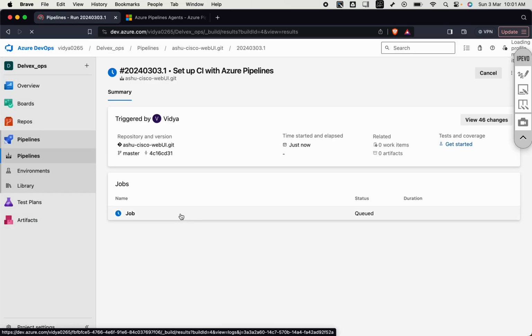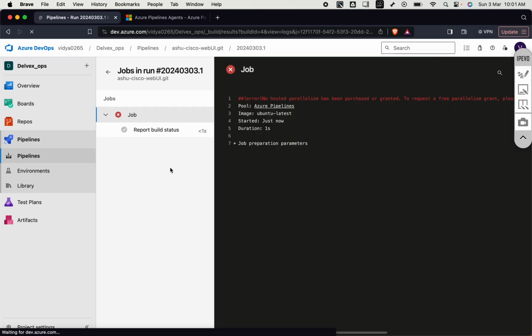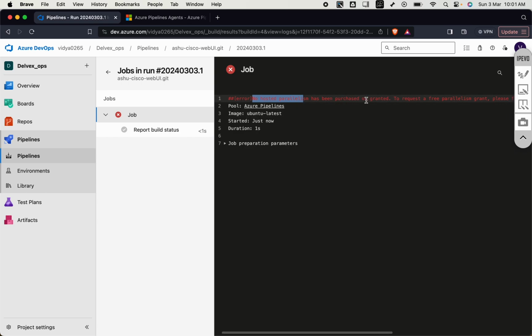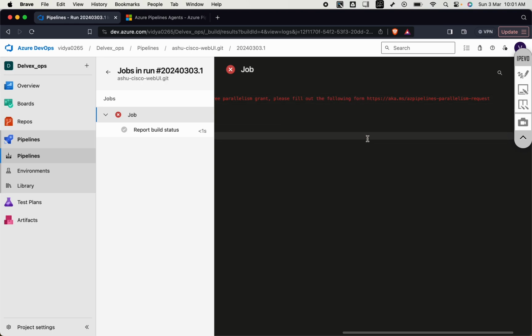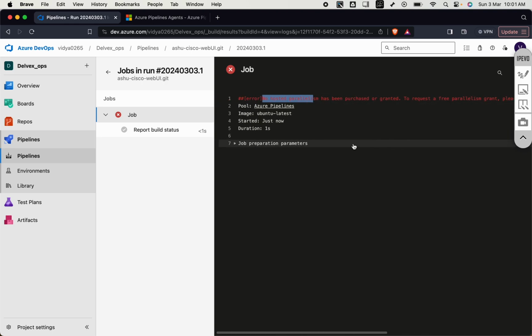Okay, if I click on job, because it got started, so see, this is the problem which you face in general these days when you start running your first pipeline. And if you read this, no hosted parallelism has been purchased or granted, to request free resource, and so on. Now let's first understand what this problem is about.